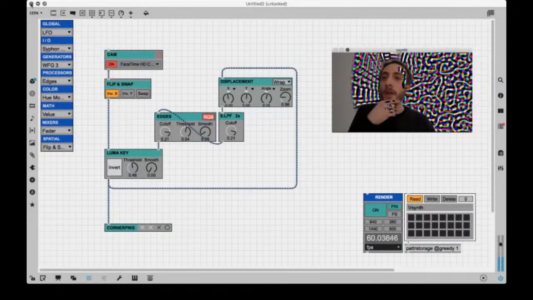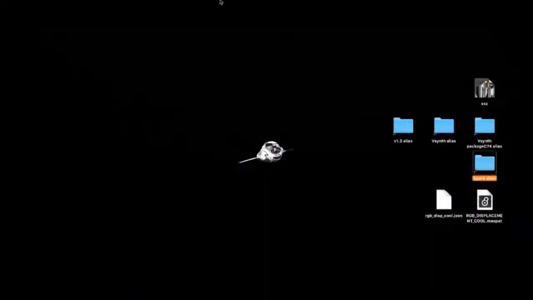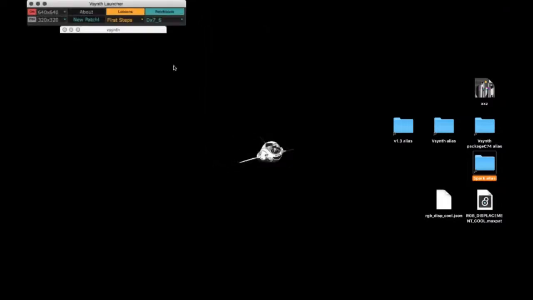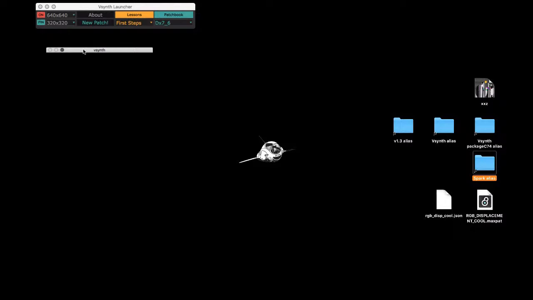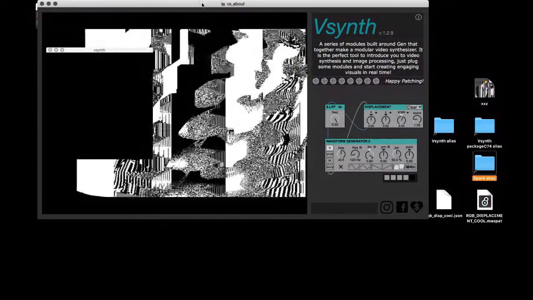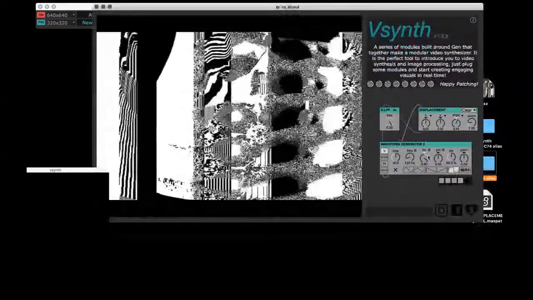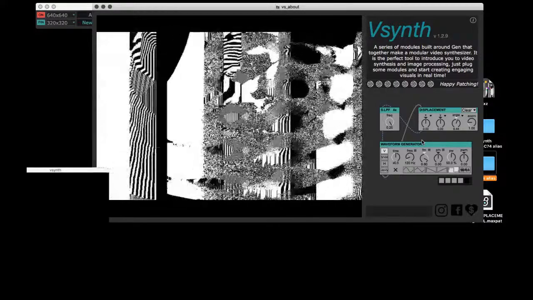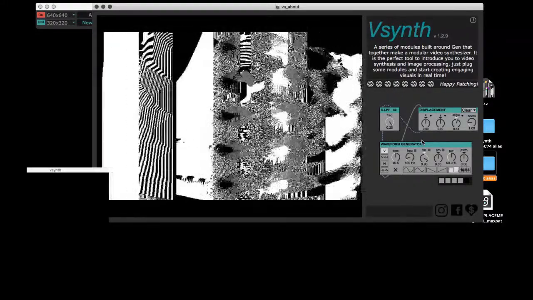But if you never used Vsynth, you want to download it from the package manager and then go to extras and open the launcher here, which is this little menu that has some options. One of them is the About. The About tells us a little bit what Vsynth is about, and you have here a 3-module patch, which I like to call the Vsynth haiku, which, I mean, it's that.